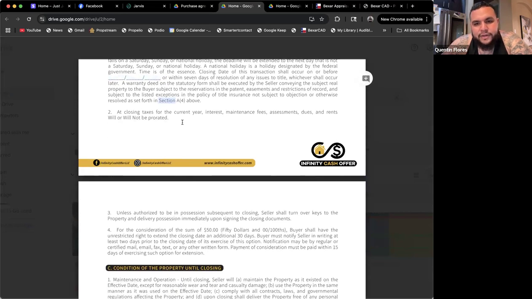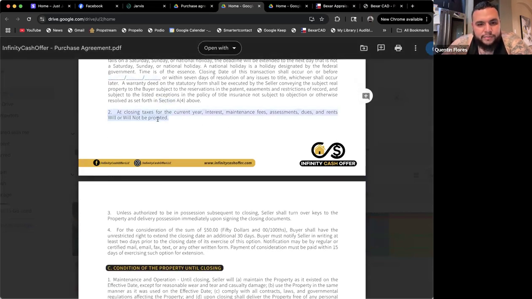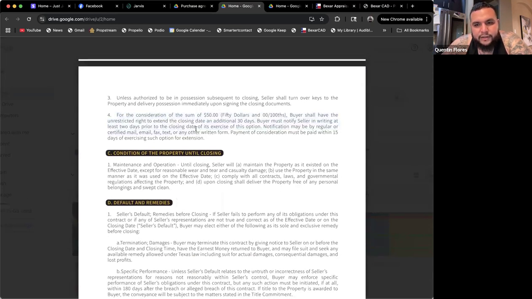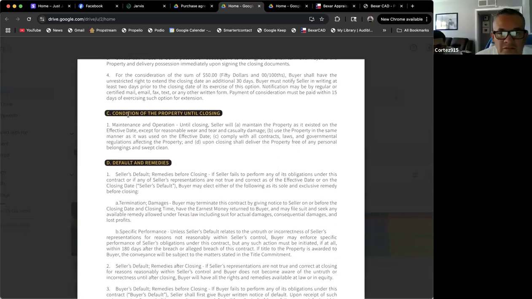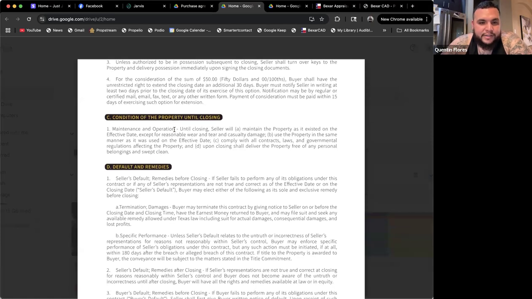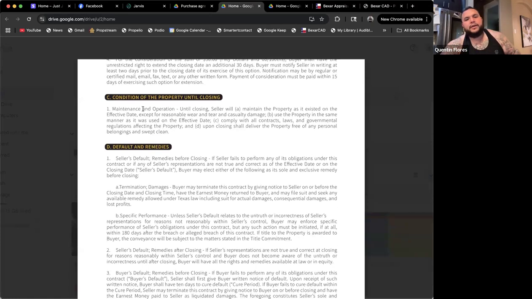At closing, taxes for the current year, interest and maintenance fees. This is the proration part. For the consideration of the sum of $50, buyer shall have the unrestricted right to extend the closing date an additional 30 days. So I can just go to the title company and add $50 to earnest money and turn that into title, and I can get myself another 30 days. Sweet. Yeah, that way it's just easier, and I just throw it in there just in case I need more time.